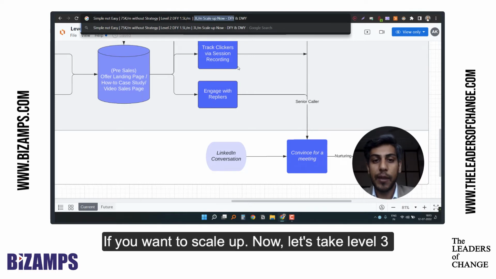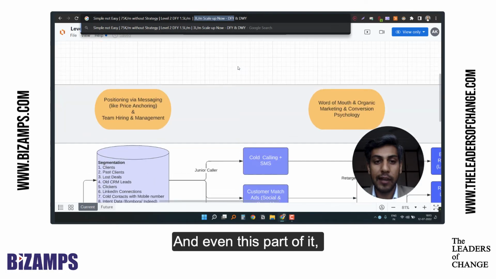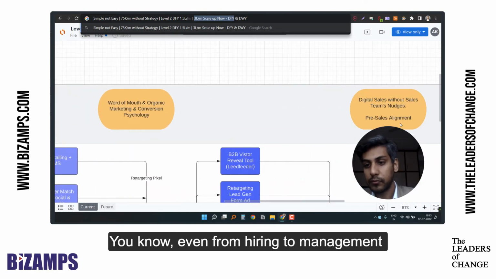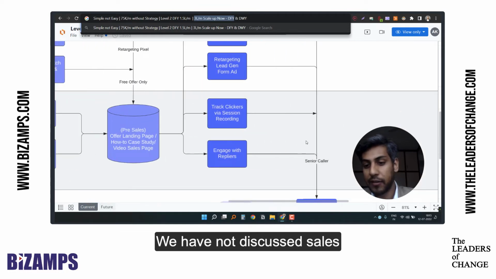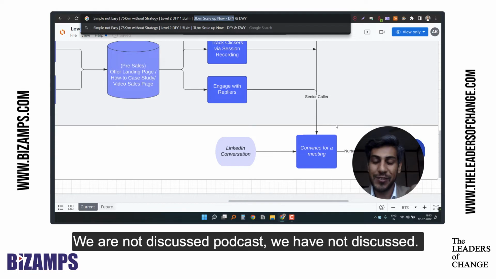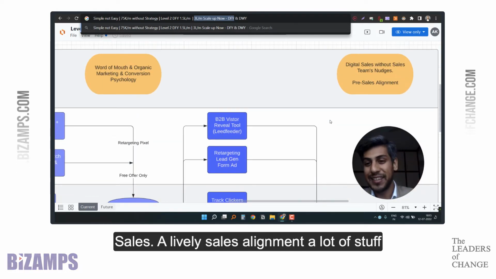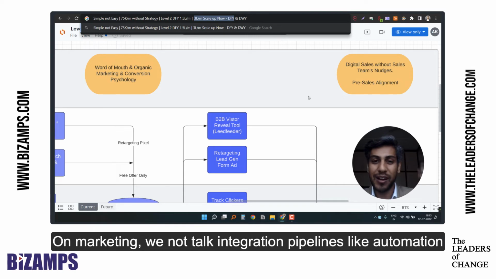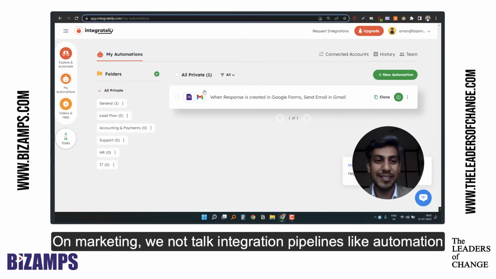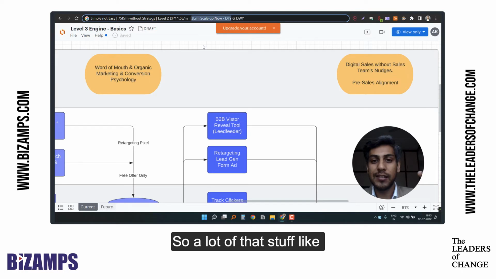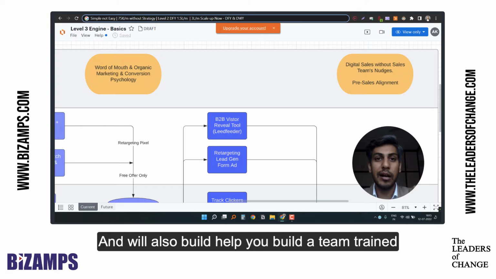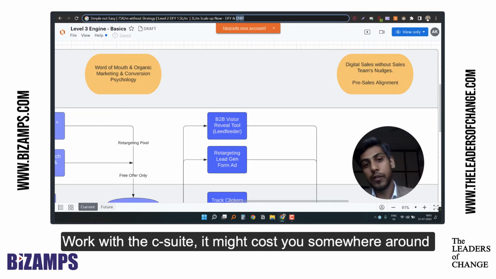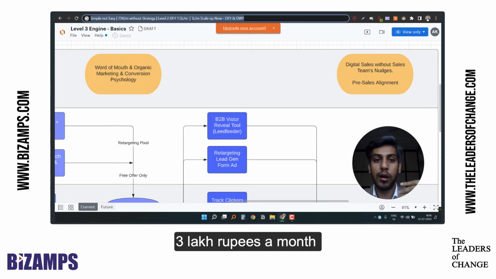If you want to scale up now, let's say level 3, even from hiring to management to word of mouth, conversion psychology. Like we have not discussed sales, we have not discussed podcast, pre-sales alignment, a lot of stuff on marketing. We have not talked integration pipelines, like automations. So a lot of that stuff, if you hire someone like us who will do it for you and will also help you build a team, train, work with the C-suite, it might cost you somewhere around 3 lakh rupees a month for a fixed amount of time.